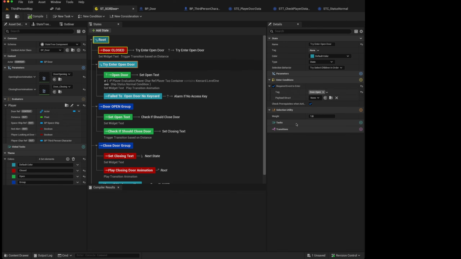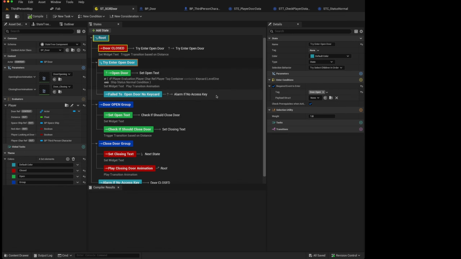And in future videos, we will look more in detail at transitions and sending state tree events. You can also require a payload structure, and I've done videos on payloads, and I will link to that in the top right. As I said at the start, you can also add conditions to transitions in order to decide whether that transition can go through or not.